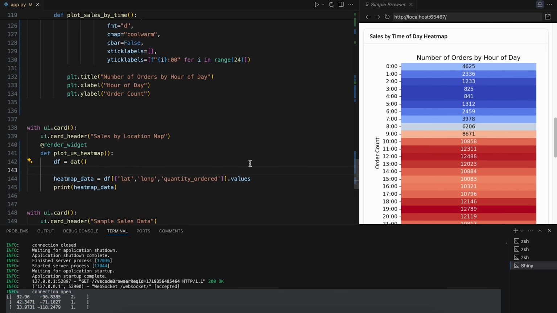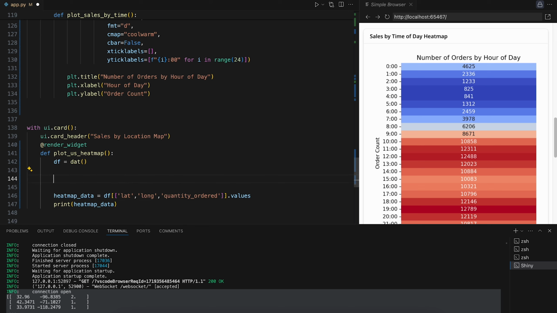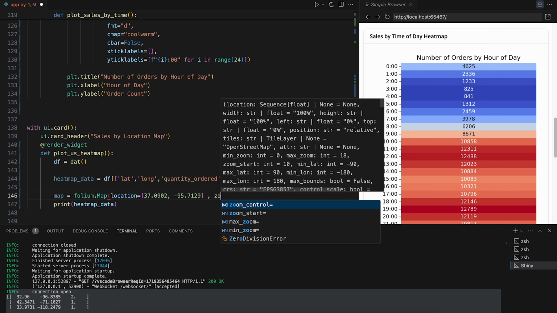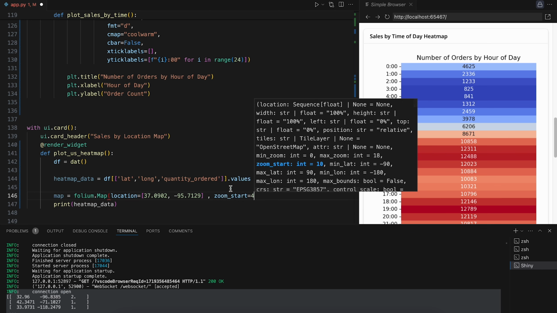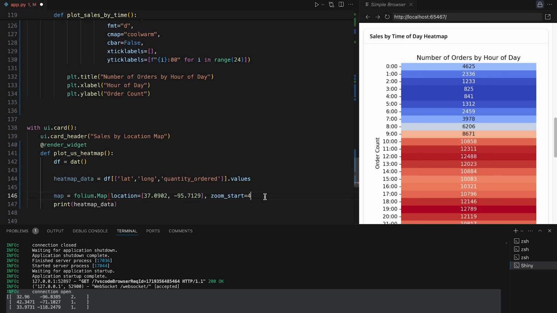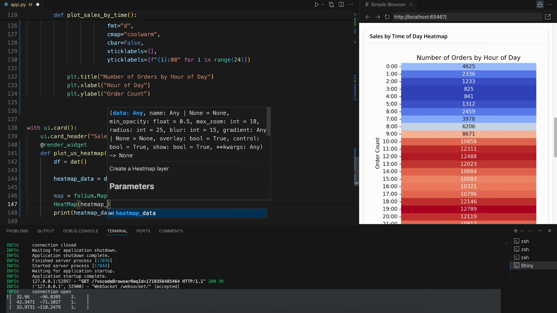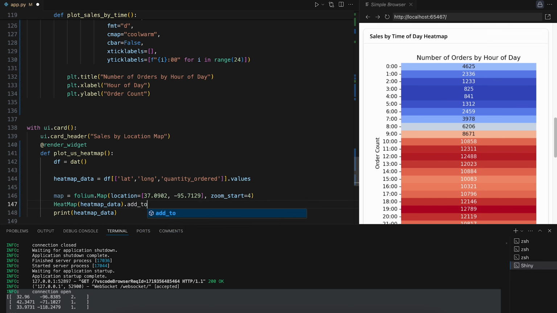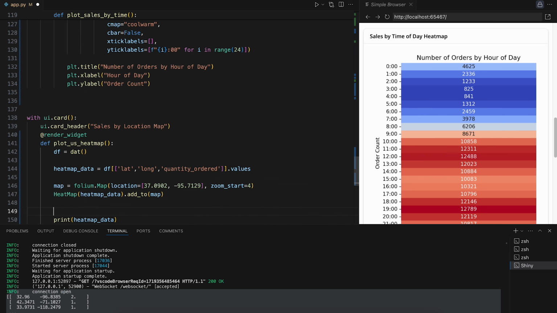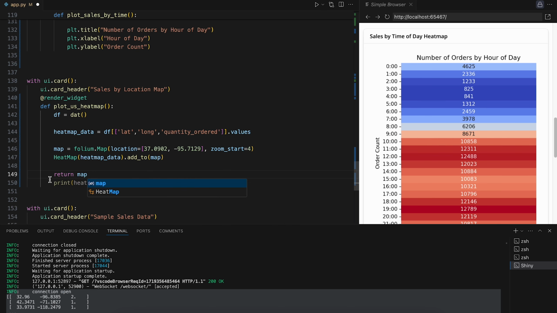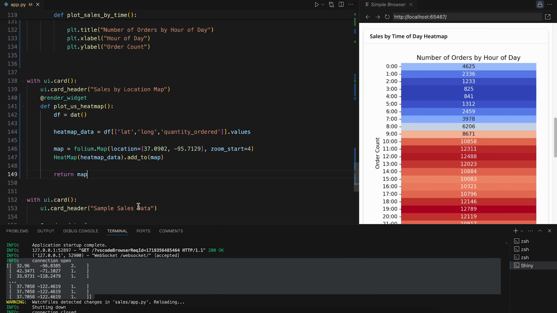So from Folium, if I go back to that, the first thing we wanted to do was build a map. So that might look something like this. This is a latitude, longitude start location. You kind of have to play around with this, I would say, to figure out what works best, but it's a good starting point. Then we need to add data to that map. Well, to do that, we can do heat map, and then we can pass in the heat map data, and we want to add that to our map, and then ultimately we want to return our map. And so let's see what happens when we run this.